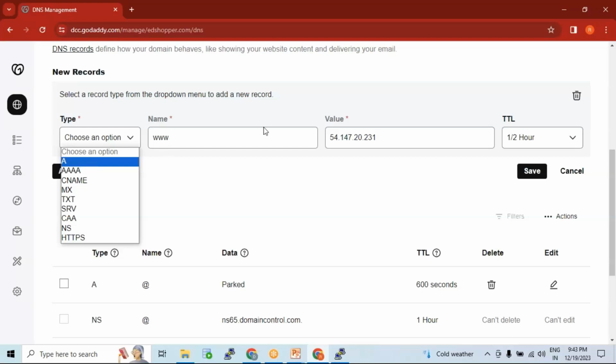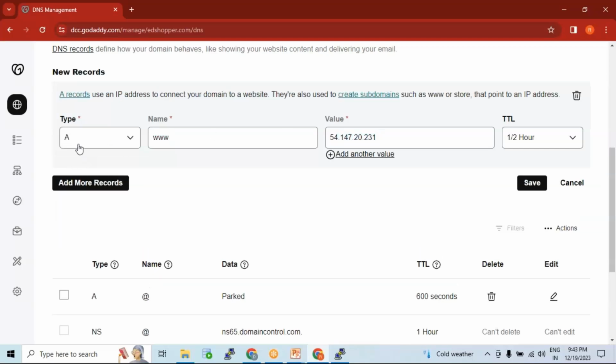When you are adding a record, the record has multiple types. You need to choose the type which you want, right? If you are expecting the name to be resolved to an IP, that is called an A record. You select the type as A over there. Click on save.